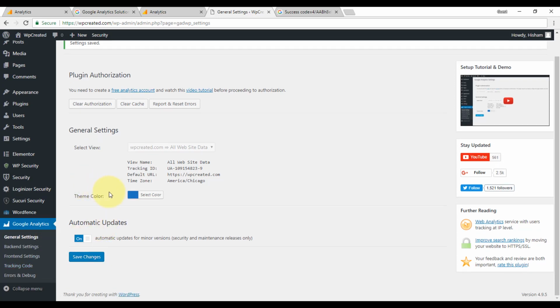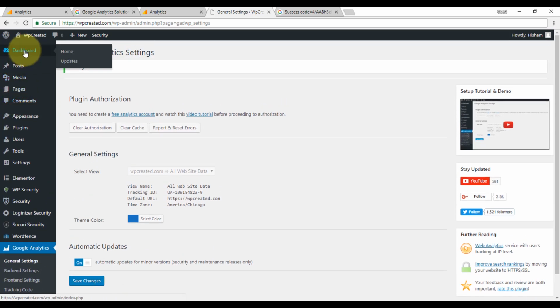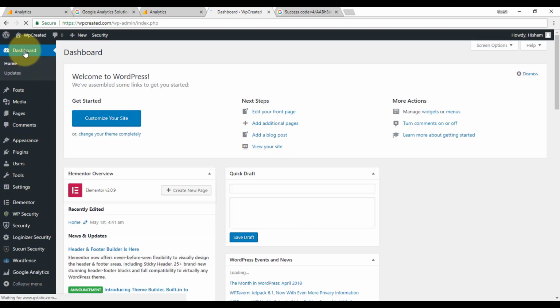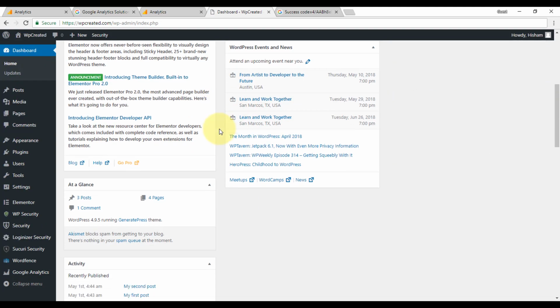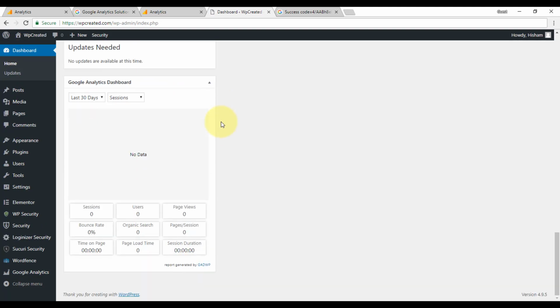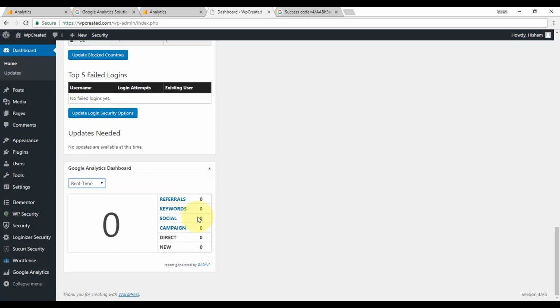Now this plugin actually has a dashboard, I believe. I don't really use the dashboard for this plugin. I always use the Google Analytics plugin and dashboard. So yeah, right here, if you click on your WordPress dashboard and come down here, you'll see Google Analytics dashboard. And once your website starts getting traffic, you can come down here and select, hey, I want to know real time what's going on. You see here it's saying real time 0, so we do not have any visitors to our website.